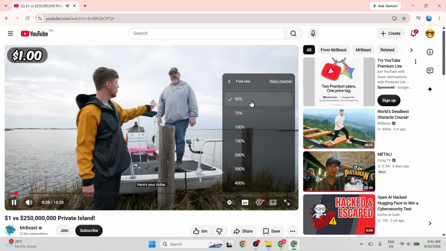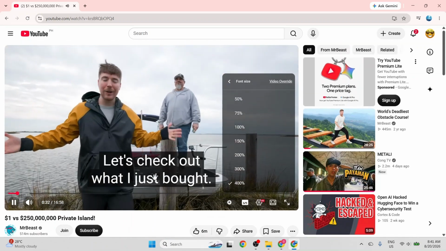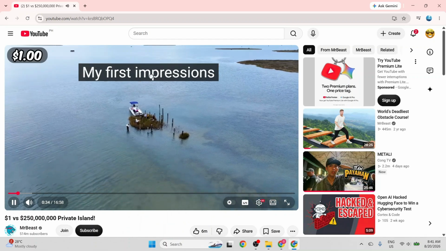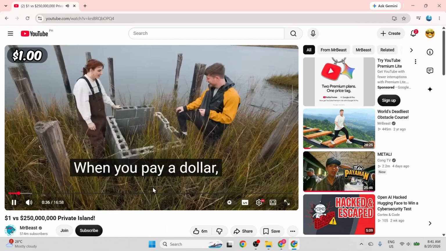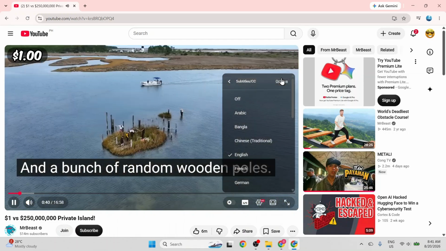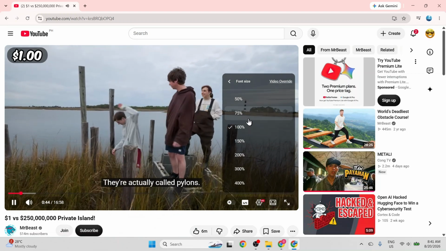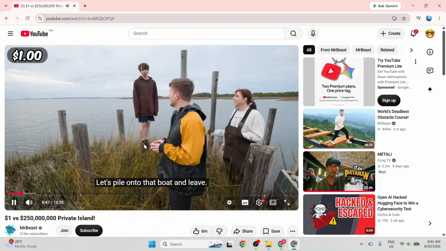back over the player and click the gear-shaped settings icon once more. I click on Subtitles and CC, and then click Options in the top right corner. From the options list, I select font size again. This time, I click on 100% to return the captions back to their default size. I click away from the menu, and the subtitles immediately return to their normal display size.